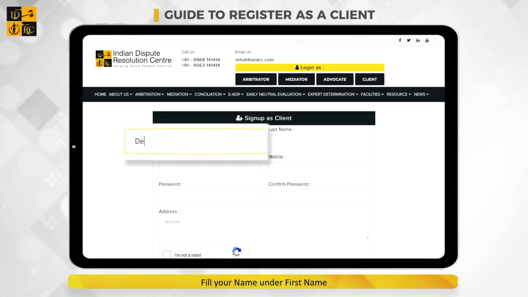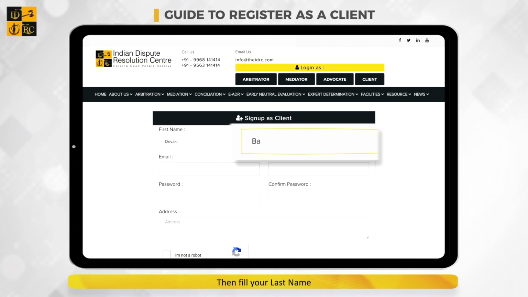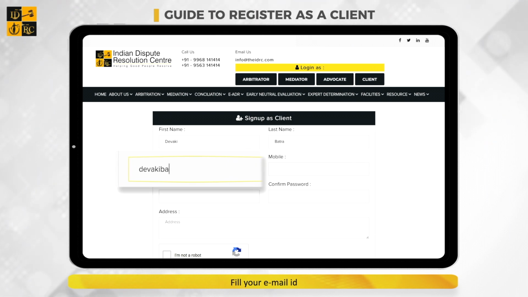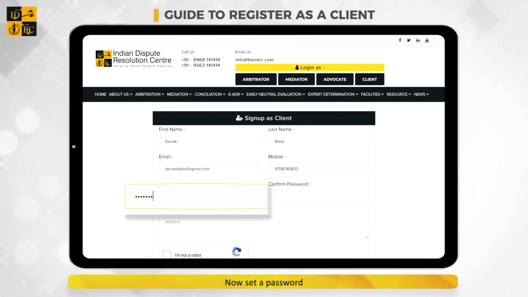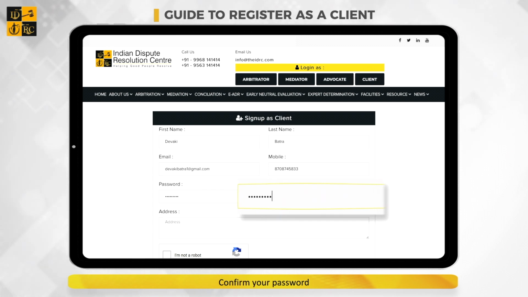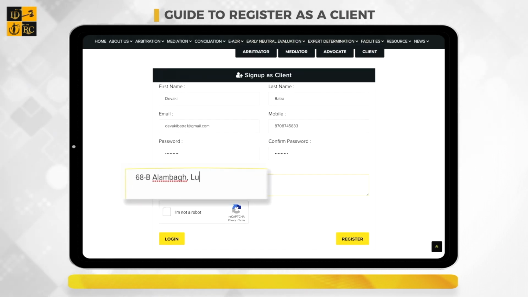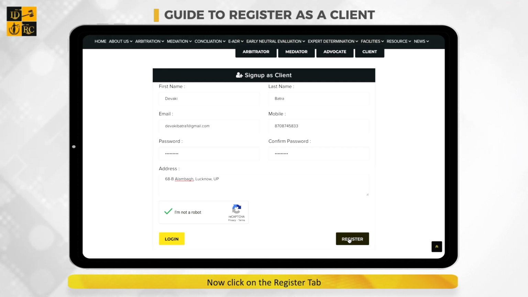Fill your name under first name, then fill your last name, fill your email ID, fill your mobile number. Now set a password. Confirm your password. Now fill your address. Now click on the Register Now tab.